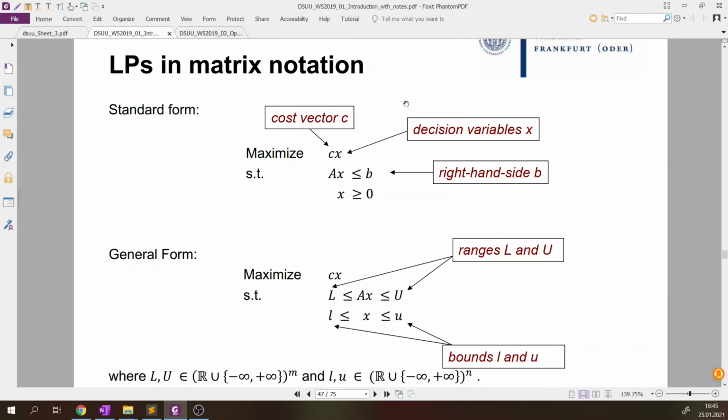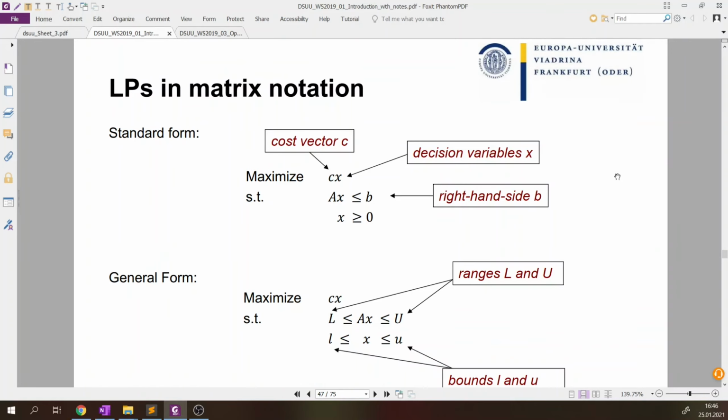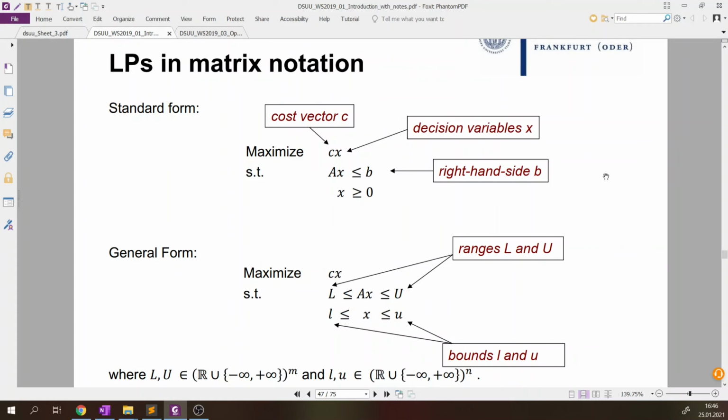So before, on the first tutorial, we looked at the simple notation for linear optimization models. Then we looked at the sum notation of the models. And now we want to have a look at one more notation. It's matrix notation. It's called matrix notation because the objects of the model will be represented as matrices and vectors. You can see here the example.